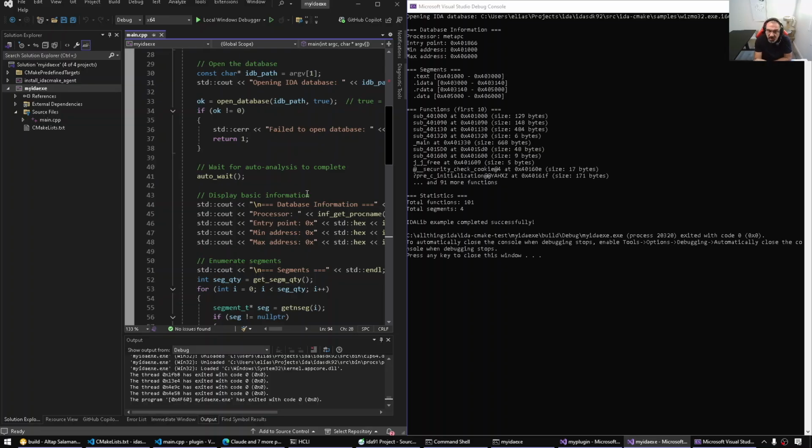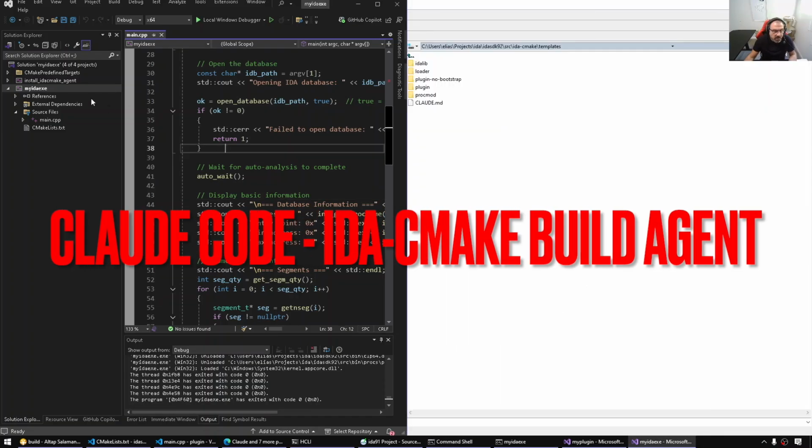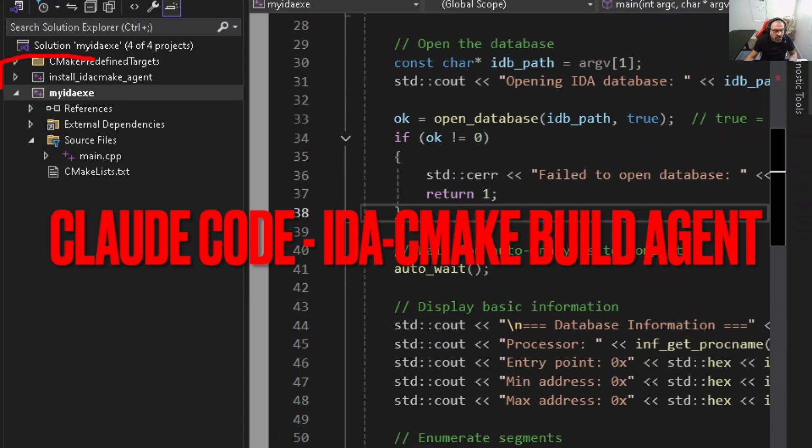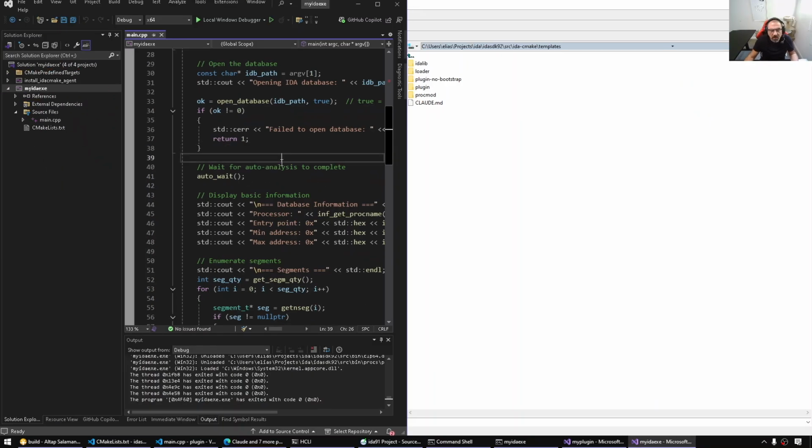Same ida-cmake steps, same SDK installation, everything is the same. Now, what is left is just to mention real quick this target here, the ida-cmake agent, which will install as well a very simple agent for Claude Code that helps us as well use Claude Code to work with the SDK.